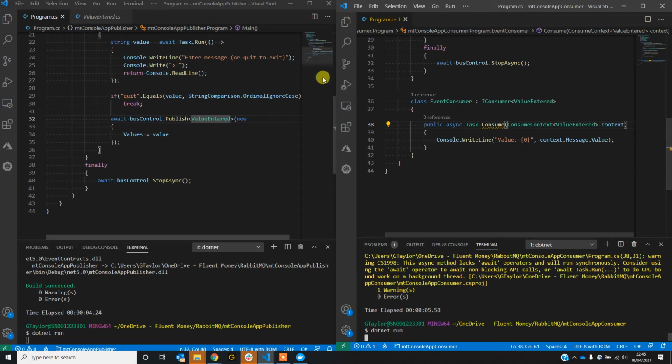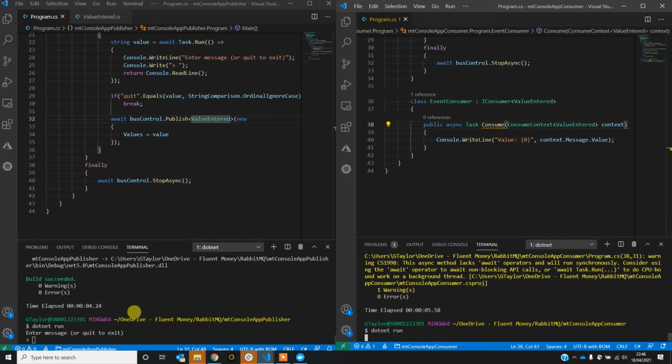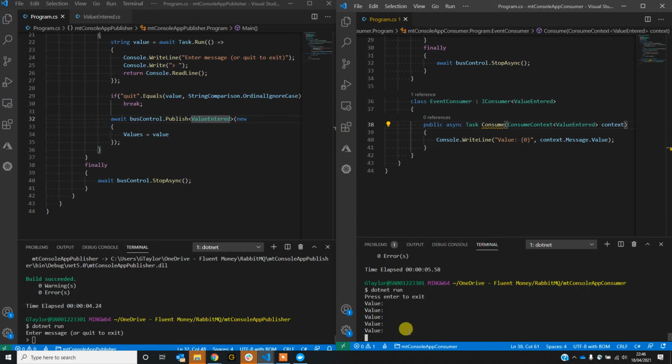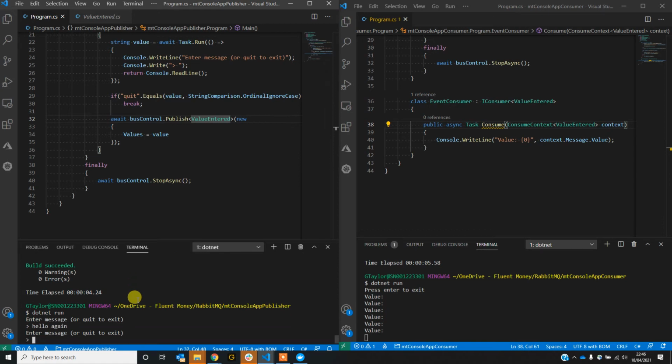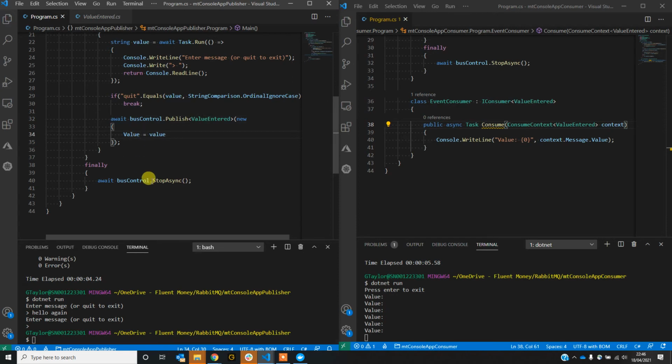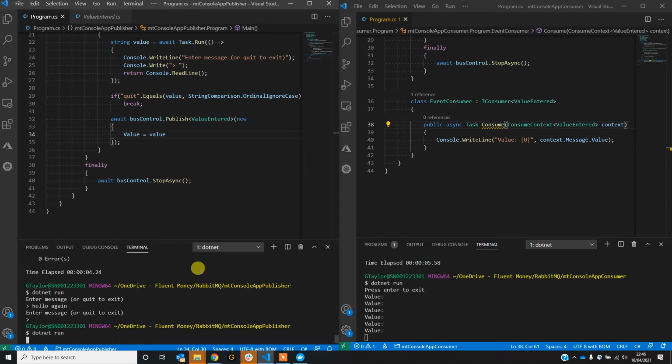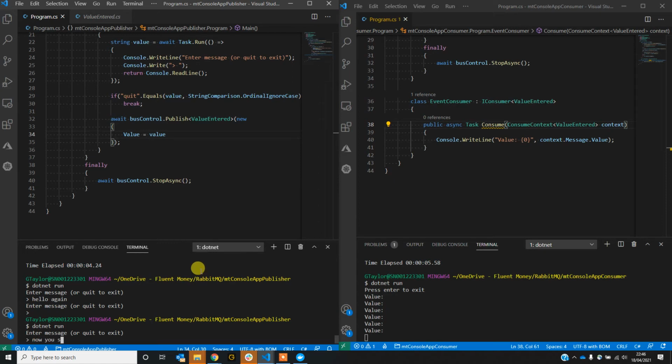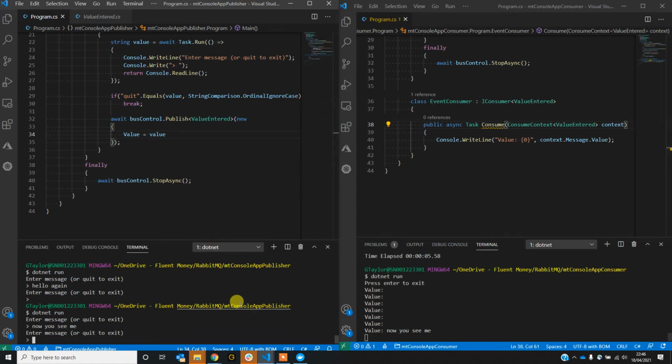Obviously, you can click the start button and everything. I'm just a console-y person. I started off in the Linux and Unix world, so it's hard to get out of. That's it, processing my empty messages. Hello again. Ah, exactly the same problem. Value. Now you see me. Now you see me. There we go.